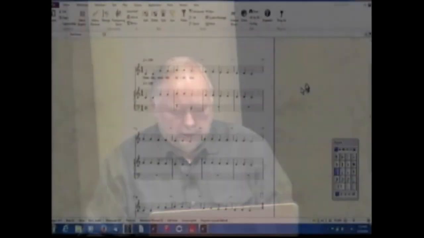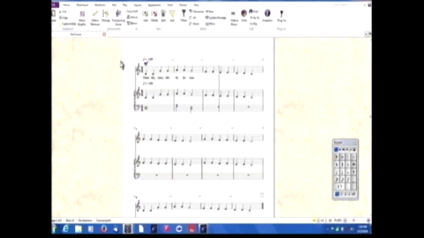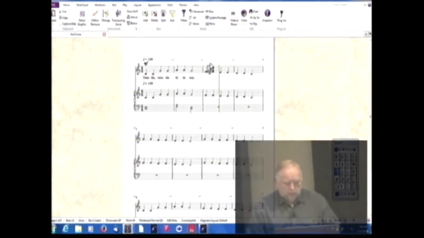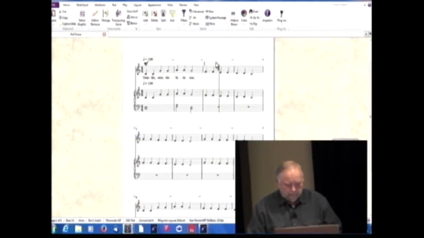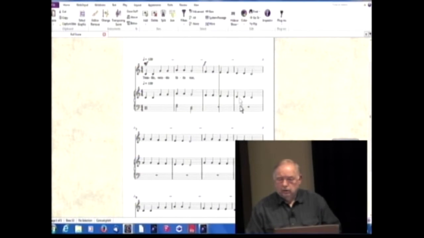Well, what about dynamics, you might ask, because some music is louder and softer in places. And we could do that. I did a quick key press. I could do this through the menu, but it's quicker this way. I have all of these markings that I could add. For example, if I want to start out MF, I could put an MF there. And then over here, maybe I want that to be louder, so I'll make that F. And I can do that kind of dynamic.